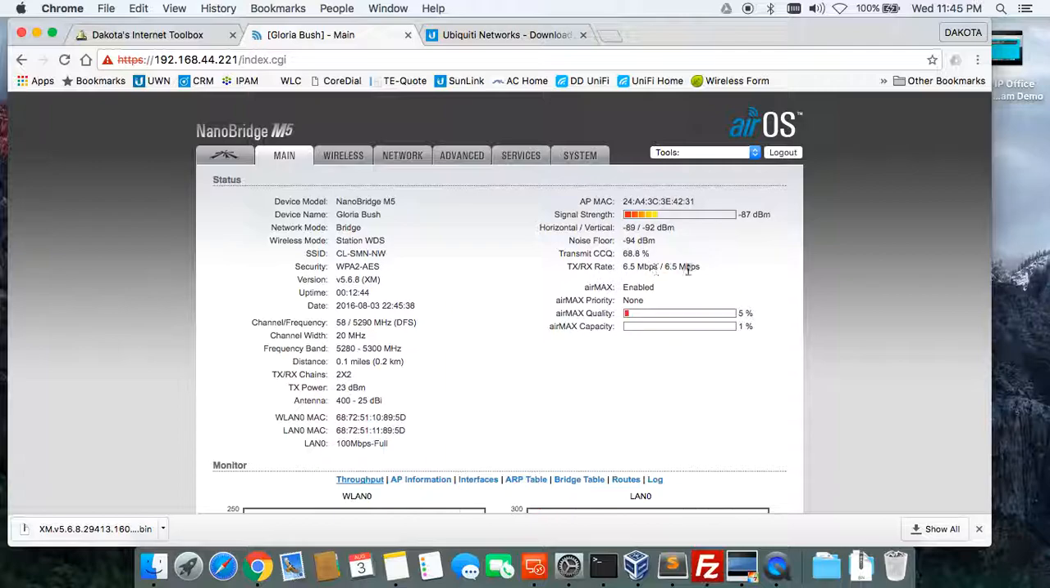This is the transmit and receive rate. This is the radio's modulation rate. This isn't actual throughput, nor is it isolated capacity. Another thing to keep an eye on is this transmit CCQ. If that is down in the 70s, 60s, low 80s, that's pretty horrible. That's something to watch out for. If you run a speed test right now, you won't even get 1 meg across this link.